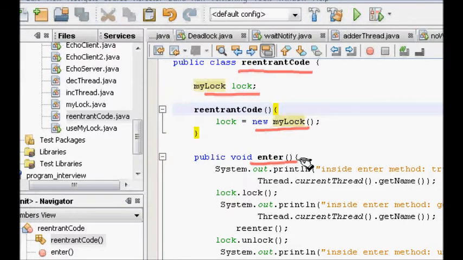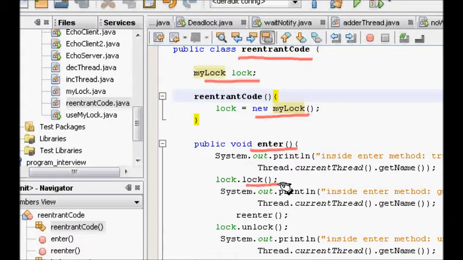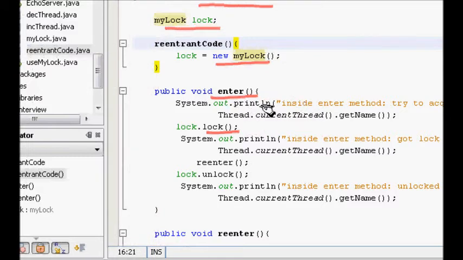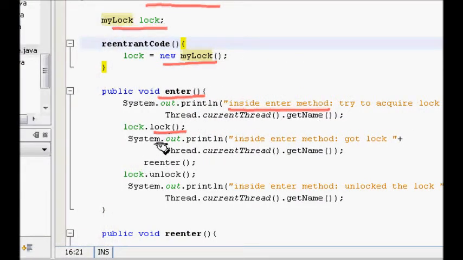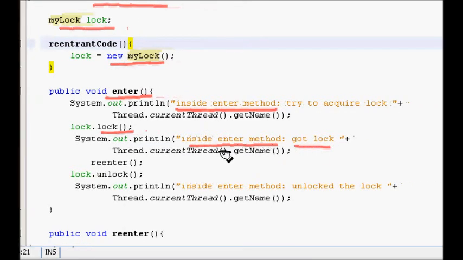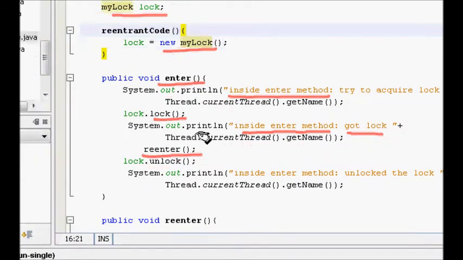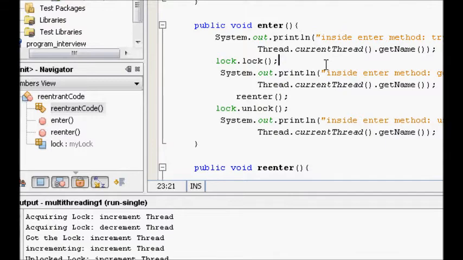Now we have two very simple methods here. One is enter. In this method we acquire the lock first, then we just print that inside enter method trying to acquire lock, we lock the lock, then we say that inside enter method got the lock. Now we call the re-enter method, and when we are done with re-enter we unlock the lock. But let's see what is there in re-enter. That is quite interesting.